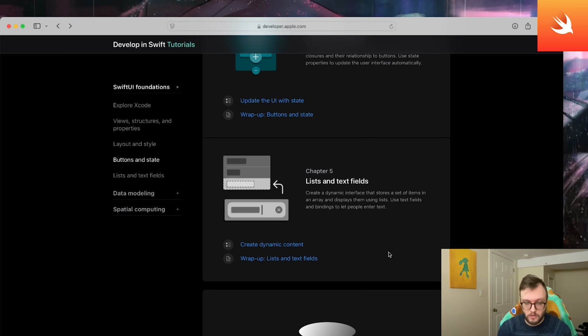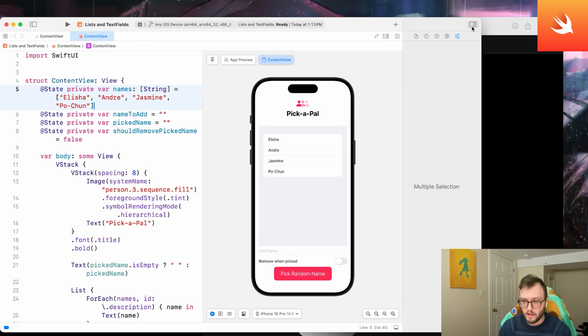So just to give you a preview of what we're going to be doing today, we're going to create a dynamic interface that stores a set of items in an array and displays them using lists. We can use text fields and bindings to let people enter text. I'll just give you a quick preview of how the app functions.